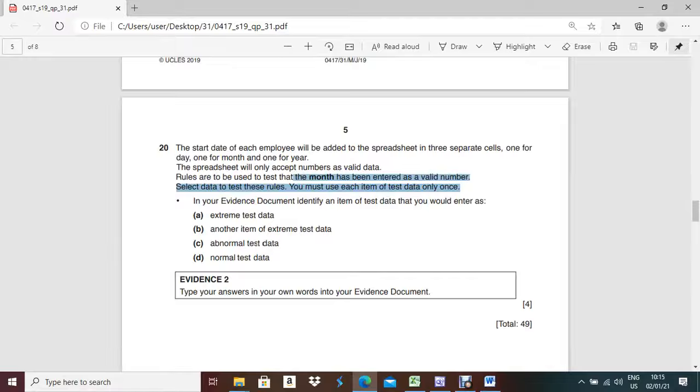Abnormal test data means which is not in the range of your data, and normal test means which is in the range of your data.